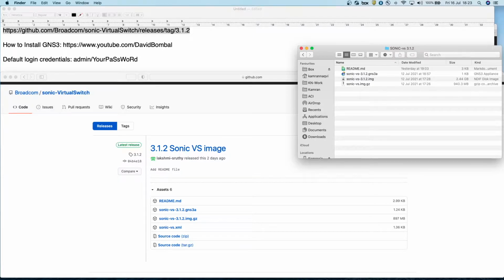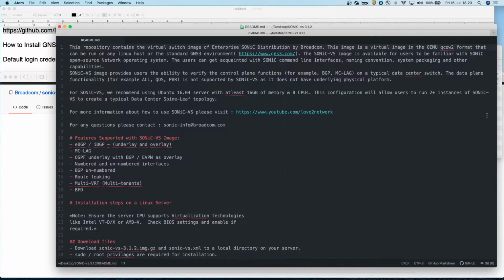Let me show you the README file. This README file covers some basic information. This is Enterprise SONiC distribution by Broadcom. You can run it on GNS3, etc. It talks about certain features that are not supported with virtual SONiC. Pretty standard stuff. These are the features which require a data plane, and obviously in a virtual image you do not have a data plane. So QoS, PBR, ACL, those types of features will not work. These are the features which are supported on the virtual SONiC image.